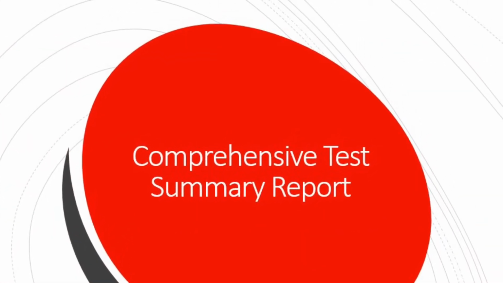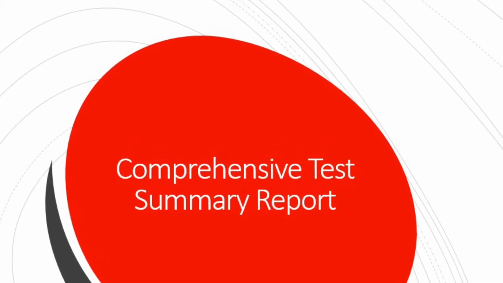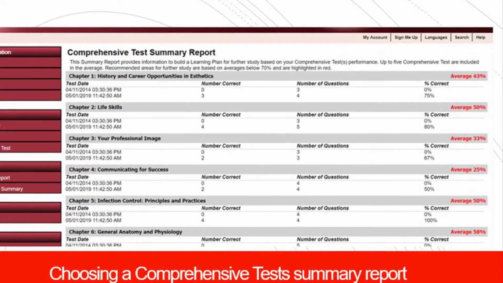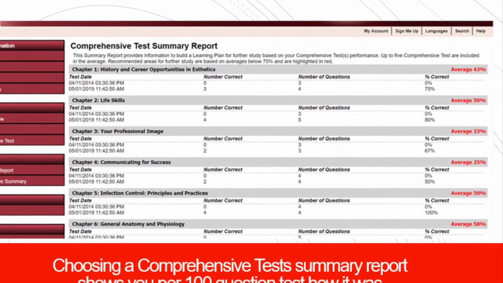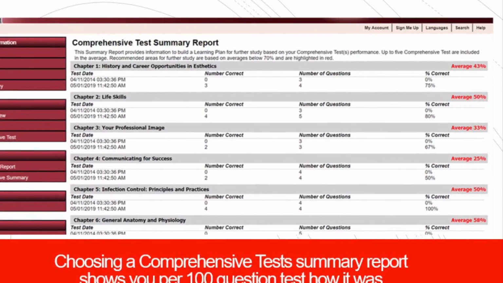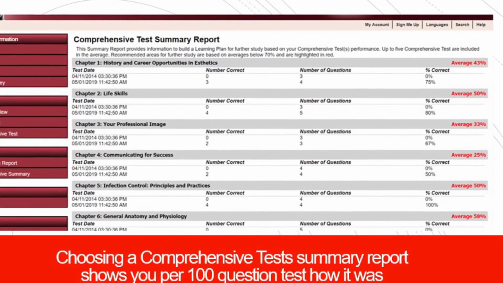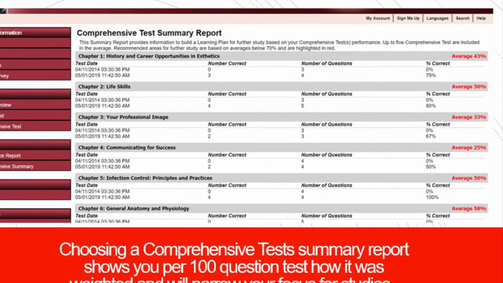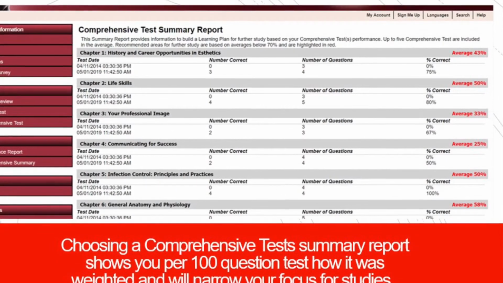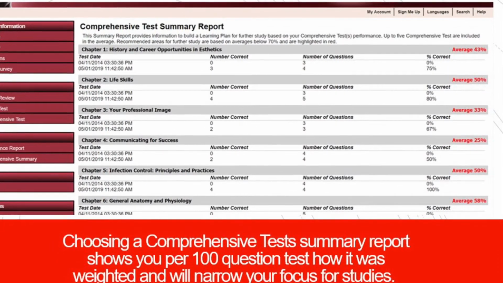Comprehensive test summary report. Now, this report provides information to build a learning plan for further study based on the comprehensive test performance. Up to 5 tests are included in the average. Recommended areas for further study are based on averages below 70% and are highlighted in red.